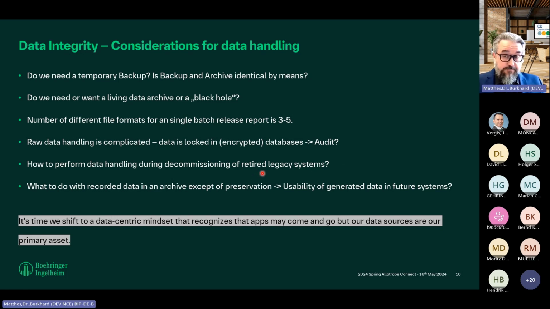So in some cases, we need to address these limited access to our files in risk assessments or in shifting these data to another archiving format. What do we do with the recorded data in an archive except of preservation? That points to the usability of generated data in future systems. Maybe more on that later in the presentation.